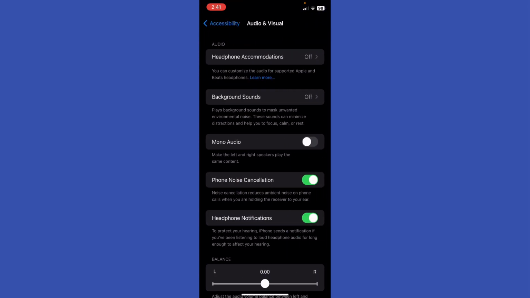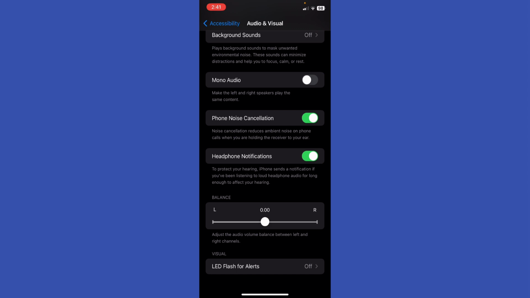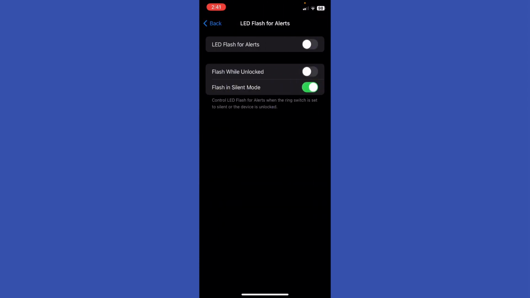So I'm gonna click on it, and I'm gonna scroll a little bit down, you're gonna see the last one, which is the visual section. You're gonna see LED flash for alerts. That means that whenever you get a call, whenever you get a notification, something like that, your phone will start like a flash whenever you get a notification about anything, call, video call, notification about something from an app, right?